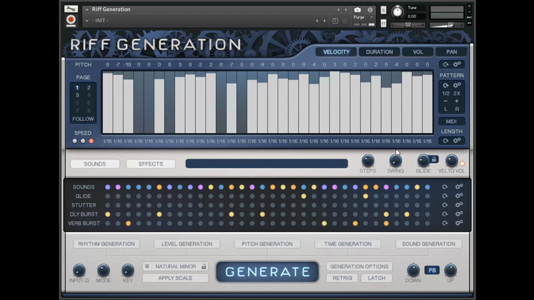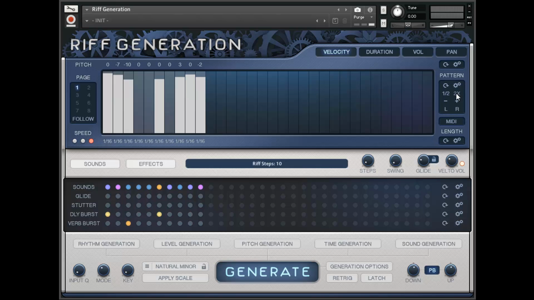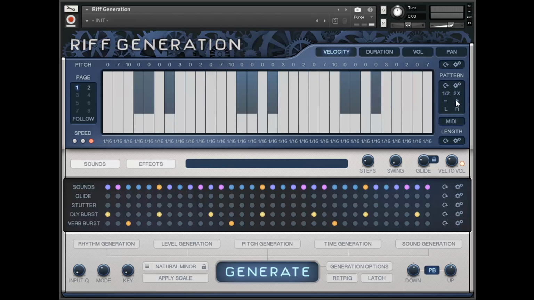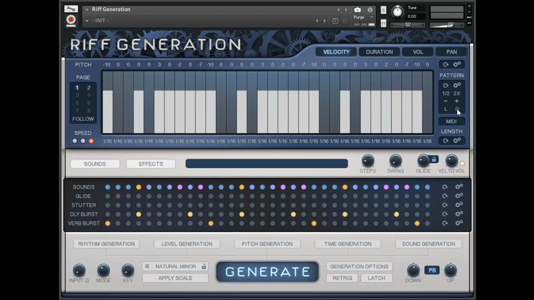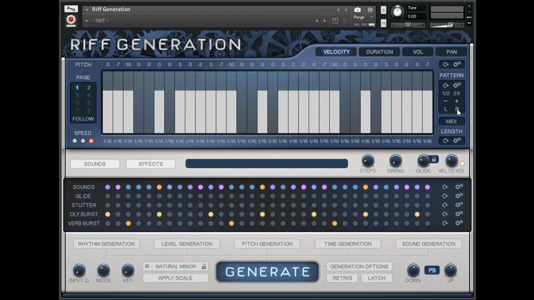Additional buttons in the Pattern section allow you to halve a riff, double it, increase or decrease the steps, as well as shift everything to the left and right. Don't overlook the power of these functions when generating your own riffs.